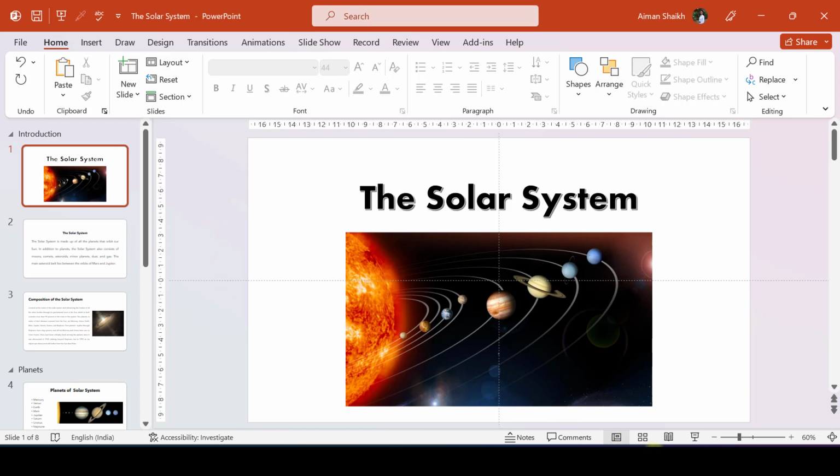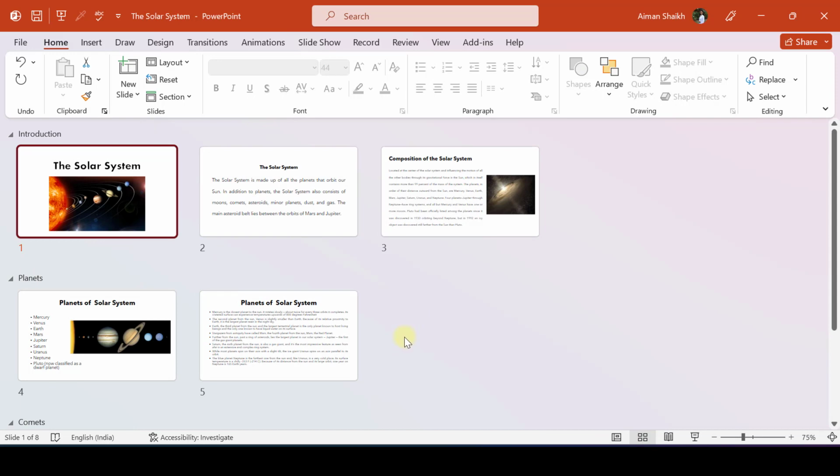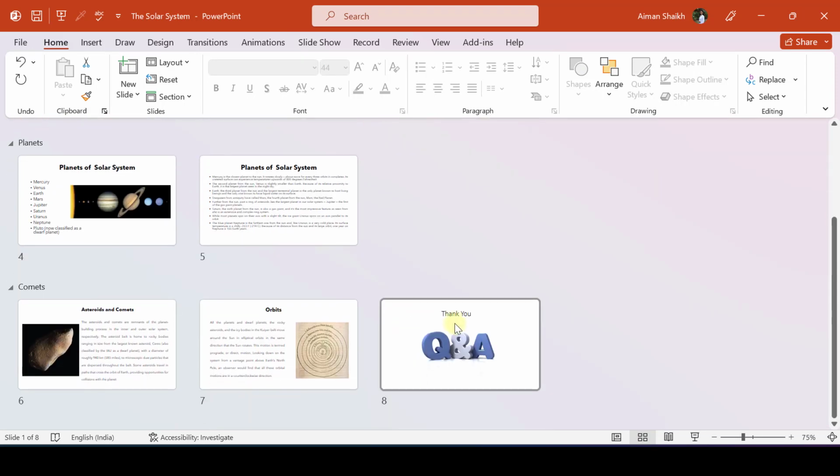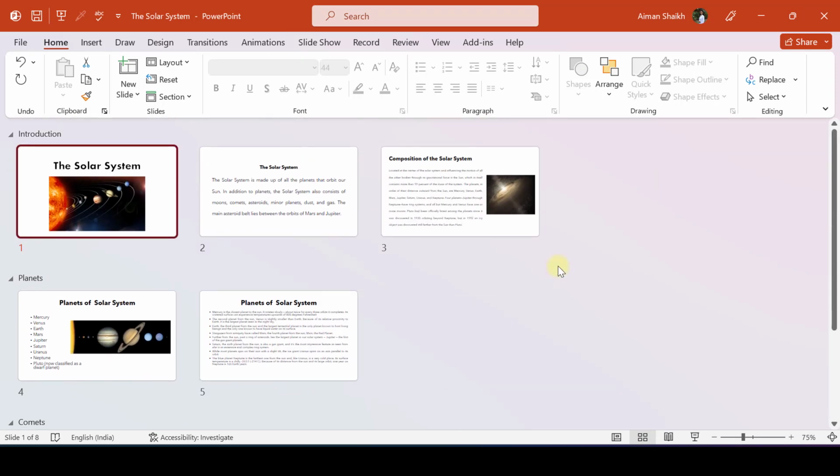Now let us look at slide sorter view, and see what happened there. And here you go. Your slides are now segregated into different sections and they look clean and tidy. In this way, you can make different sections in your presentation and get one step ahead in your PowerPoint skills.